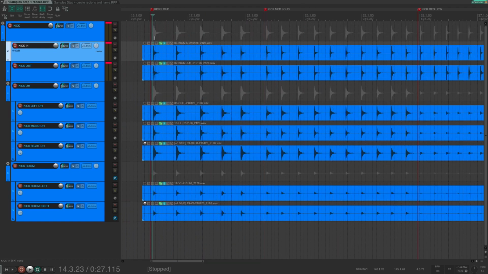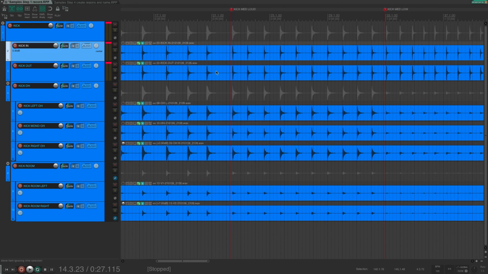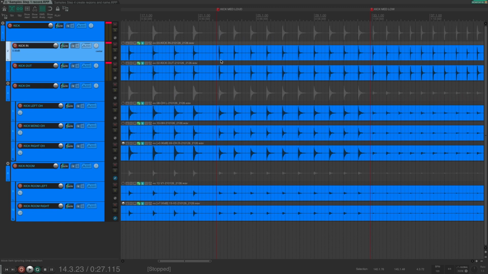So the next step is to choose which samples I will use. You can see we have 5 loud hits and many more medium loud hits. But we want to have a consistent amount of hits for each velocity. This is very important for then later creating the drum sampler in Slate Trigger or in Kontakt.